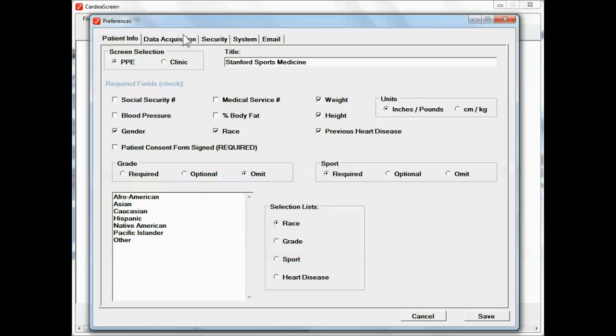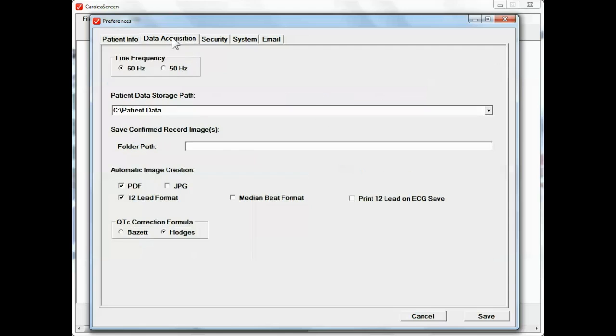So then, data acquisition. In the United States, it's always going to be 60 hertz. You can set where you want to have the athlete's data be stored for their ECGs. For instance, you could set this for C:/basketball and the date.